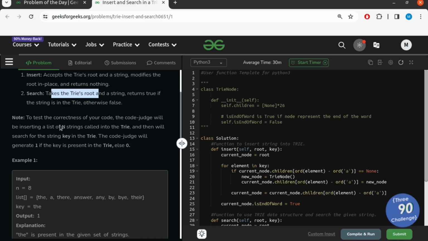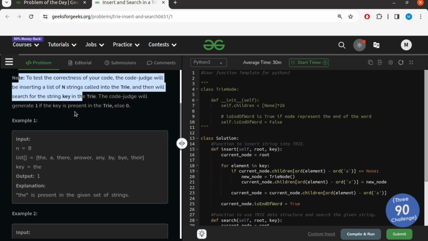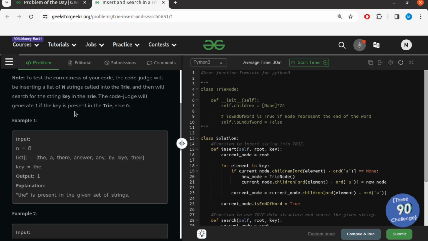So let us try to understand the problem statement, or rather here we have to understand the trie data structure and then we have to write functions for insert and search operation. So let us understand the trie data structure first, and then we will look at how we can perform insert and search operation in a trie data structure.